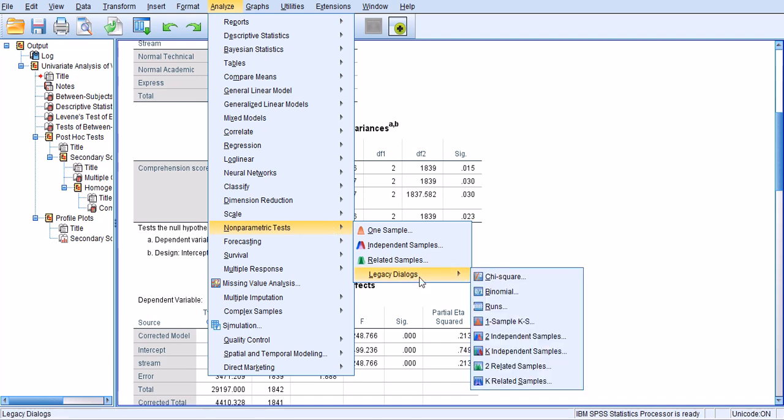For example, through legacy dialogues and through k-independent samples. This is another option for us, but I will explain this in another video. I think this would fall outside of the scope that I've defined for the current video. You could run a nonparametric one-way ANOVA test through these options here.